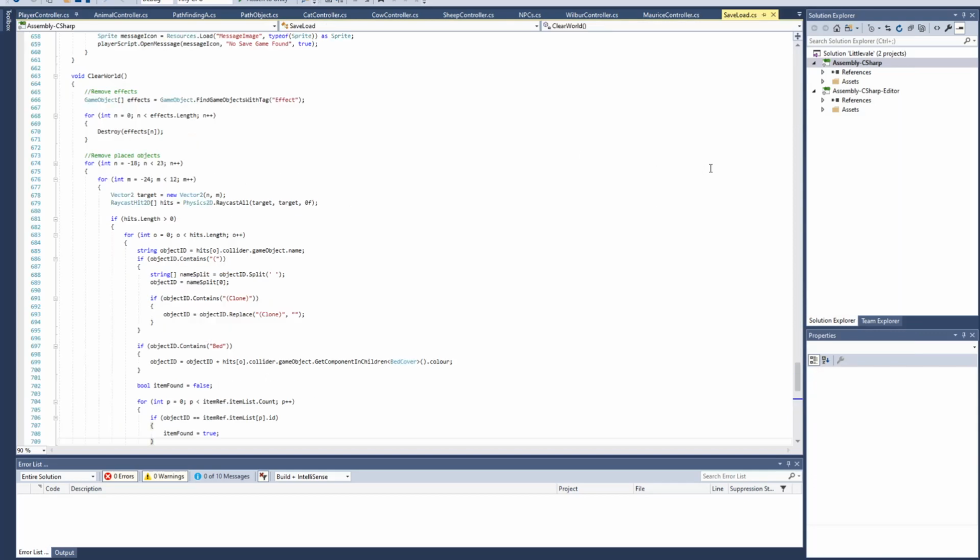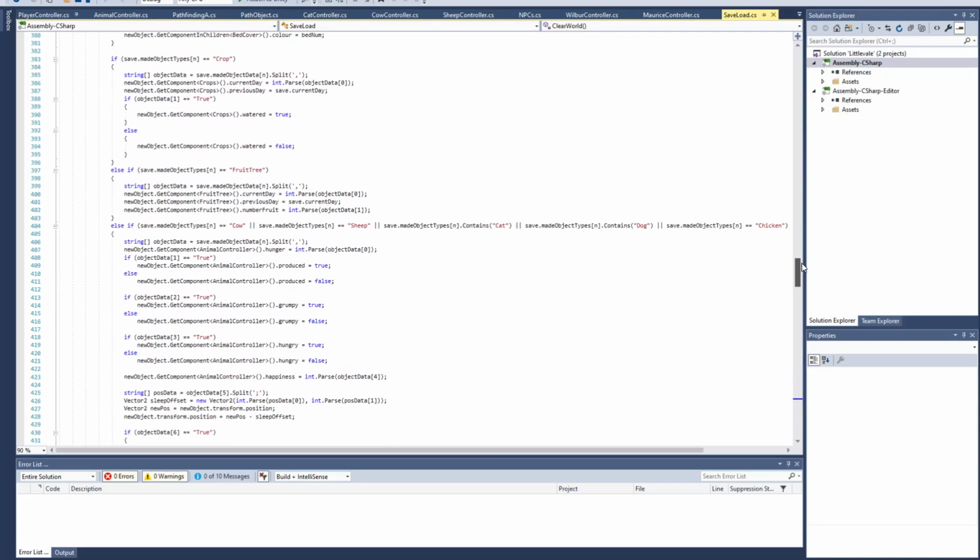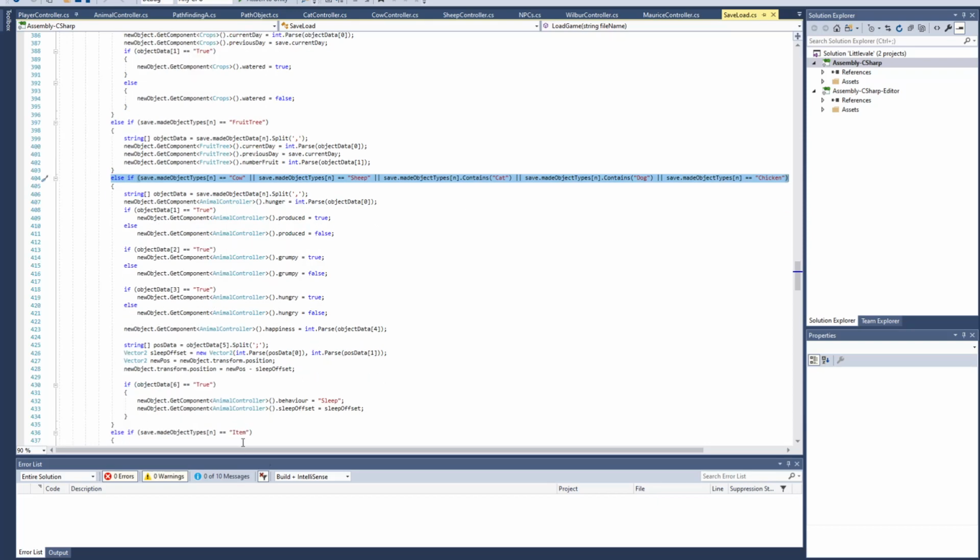As well, I had to make those changes in the save game script, whereas before I was saving all the different animals separately with their own controllers. Now we just check, okay, if it's any of the animals, so if the ID, the object type, is any of the animal names, save the data just from the animal controller, and they all save in the exact same format.